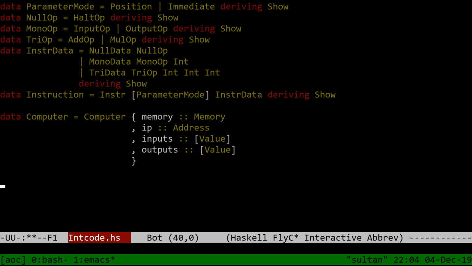So I feel like we really want a function, decode next or something, right? That takes a computer and produces an instruction. And if we ever go out of bounds, I'm okay with crashing the program. I don't want to worry about the error handling. This has been a long day already, you know? Decode next.